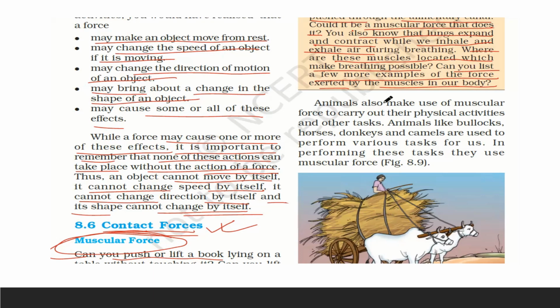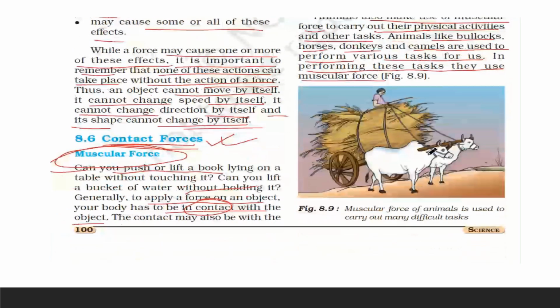Animals also make use of their muscular force to carry out physical activities and other tasks. Animals like bullocks, horses, donkeys, and camels are used to perform various tasks for us. In performing these tasks, they use muscular force. So now you can see that the muscular force of animals is used to carry out many different tasks.